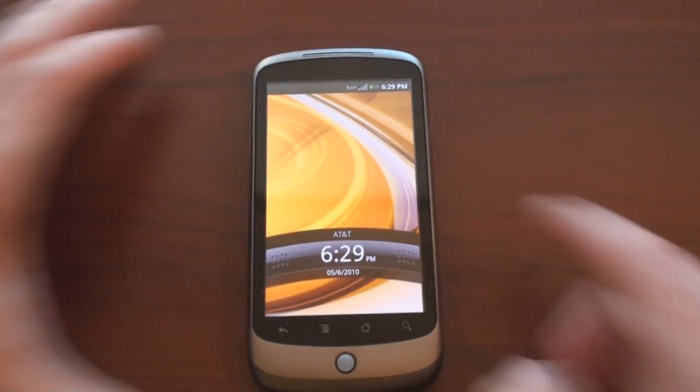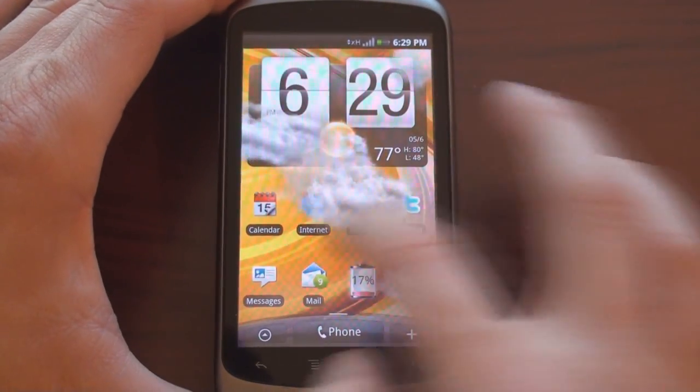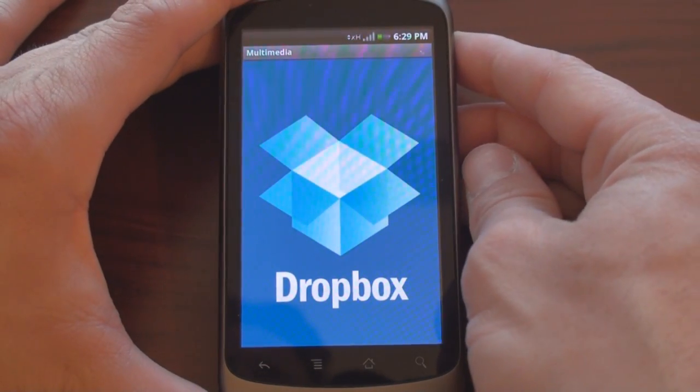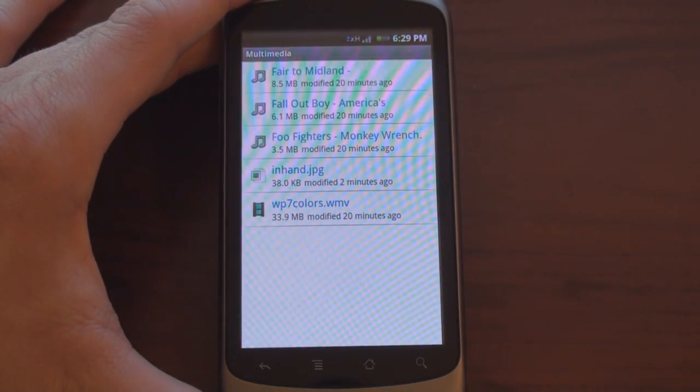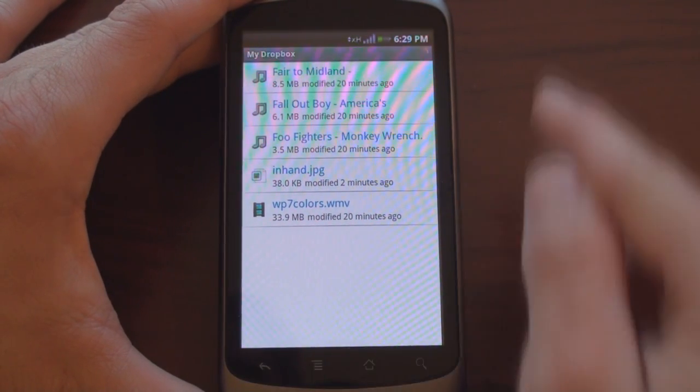So on Android, the client is native, so it's made by Dropbox. So let's go to the Dropbox client. And with Dropbox, you get 2 gigabytes of space free. And the way that they make money is that they have plans that have a lot more space. So here we go. We are inside of my Dropbox.